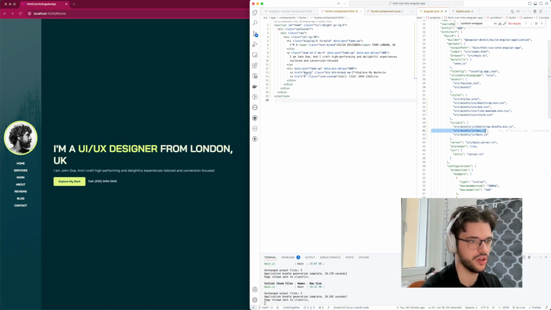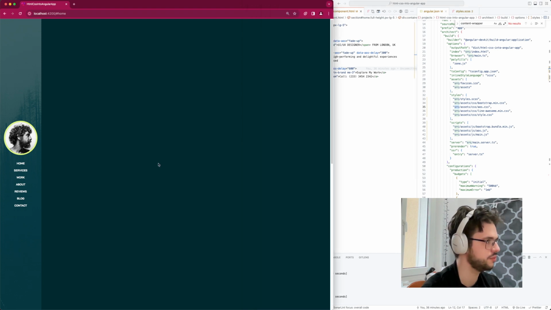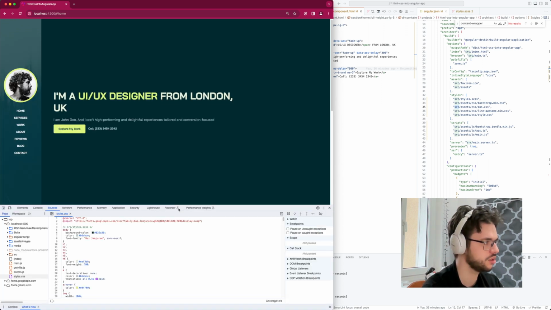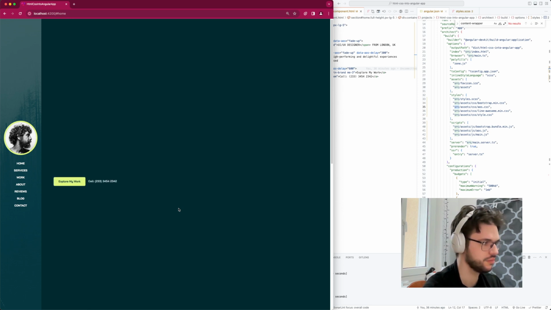Here I imported AOS. Here is the CSS for AOS. Here is the property that dictates the behavior of AOS. Again, it disappeared after reload. Opening DevTools, it appears; closing, it's still there. Reload is done.